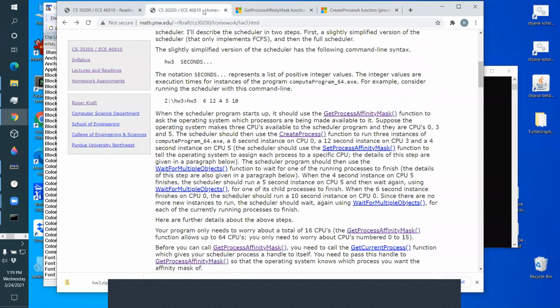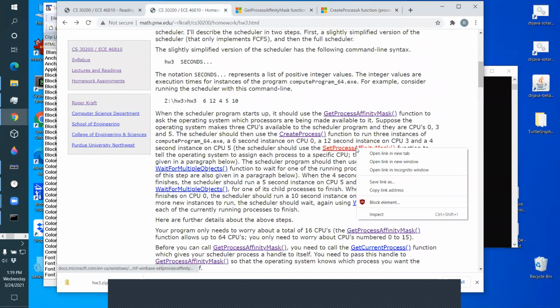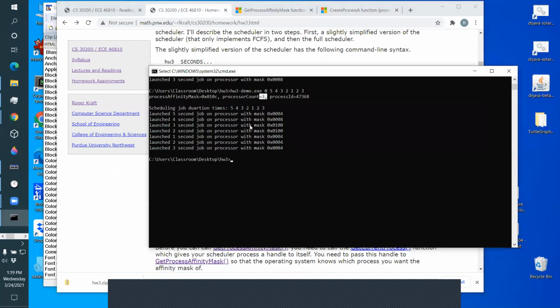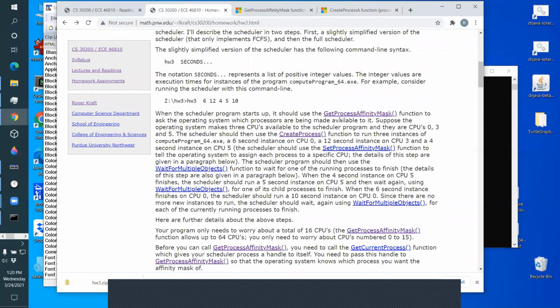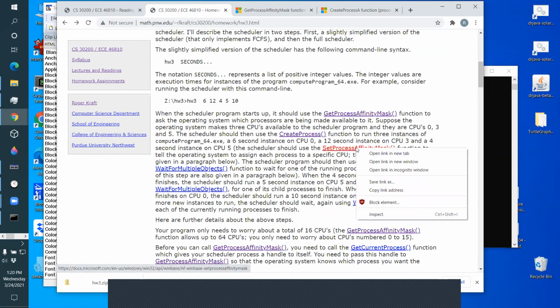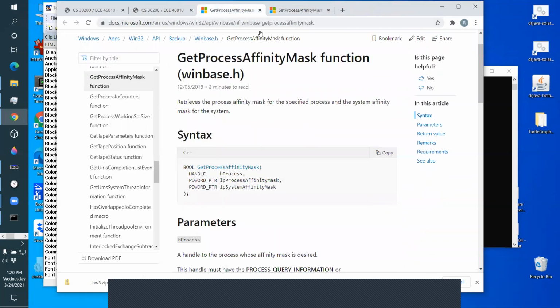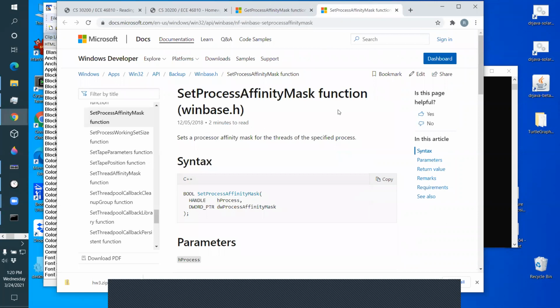So here I give you a link to where you get the affinity mask, and here's where you set the affinity mask of your child processes. When the scheduler runs these children, it has to set the affinity mask of the child so the child runs on that one CPU. So the scheduler will get its process affinity mask and it will set the process affinity mask of its children. You need to look up both the GetProcessAffinityMask and the SetProcessAffinityMask functions.